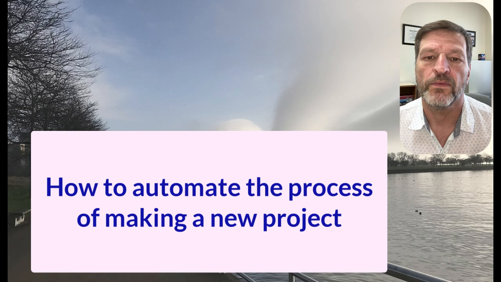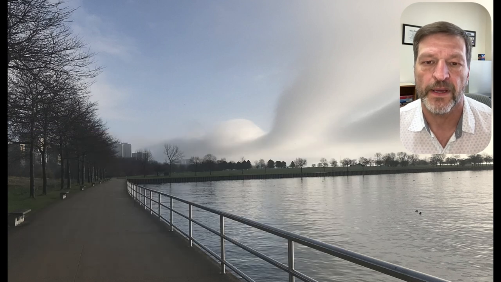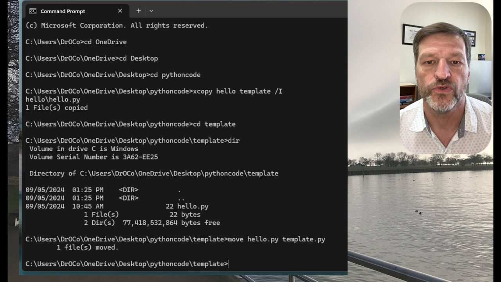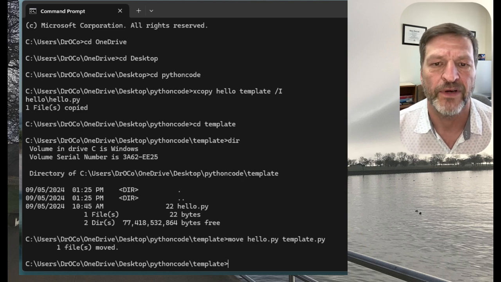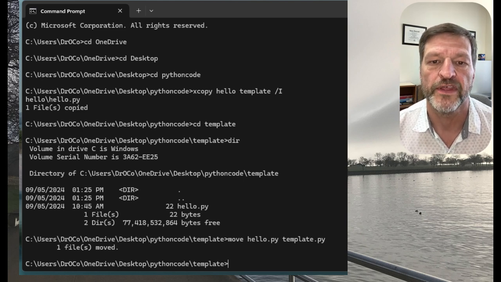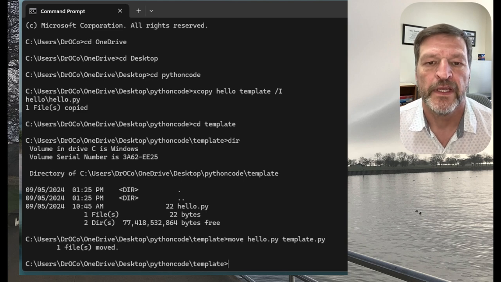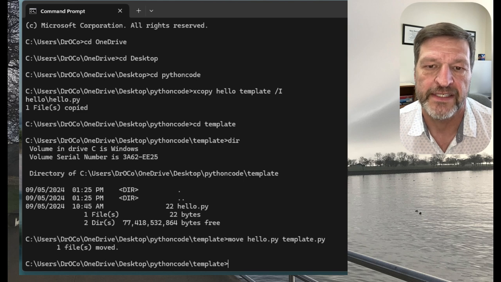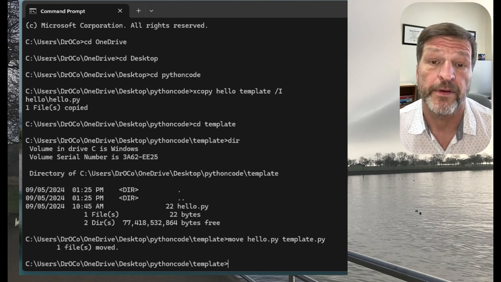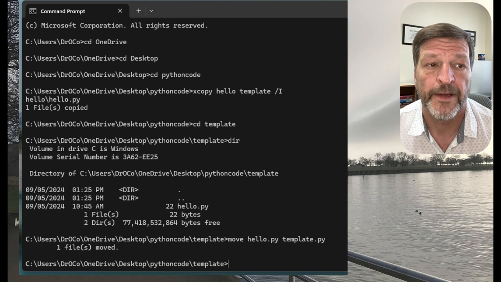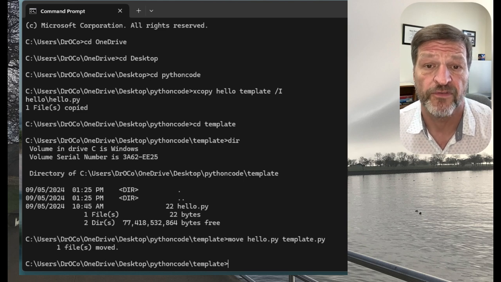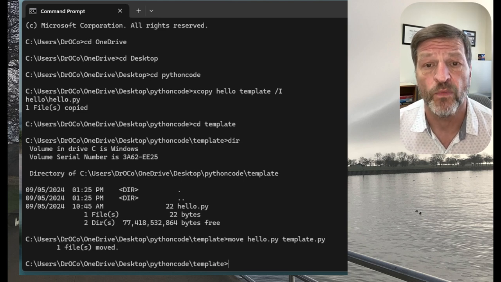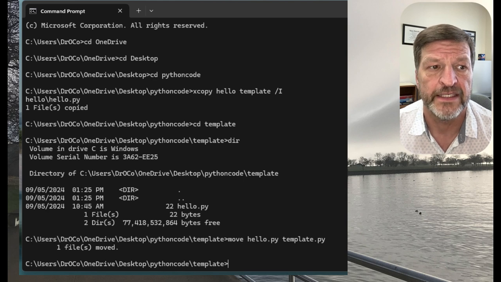First thing I want to do, though, is make a template directory and template folder and file so that we can use that as the starting point. We could use hello, but I want to leave hello alone, and I just want to do it with a template. Okay, so I go into a search bar and I search for CMD, and then I get the command prompt. I click on that and bring up the command prompt. I have to CD into OneDrive first before I CD into my desktop. So I go CD OneDrive, then CD desktop, then CD Python code. So now I'm in the Python code directory that I need to be in.